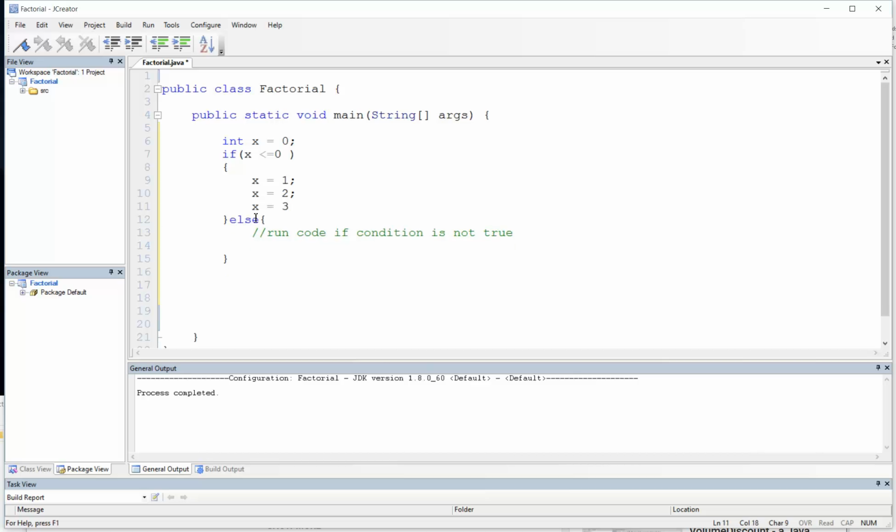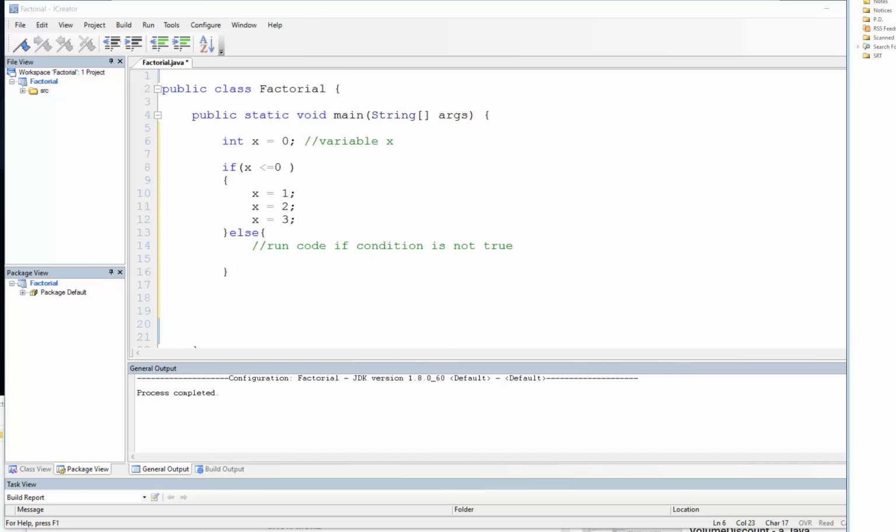Your white space does not matter, but again, by convention, do not do something like this where you have multiple statements in one line. Go ahead and create a new line for them. Variable x, and of course, when you want to comment, you've got your double backslash there.